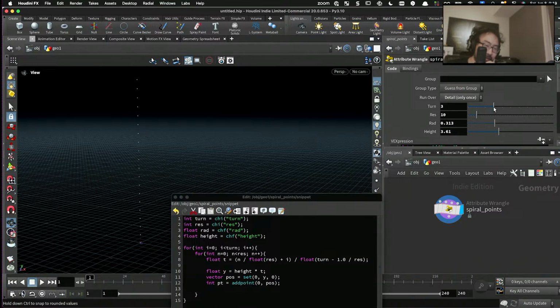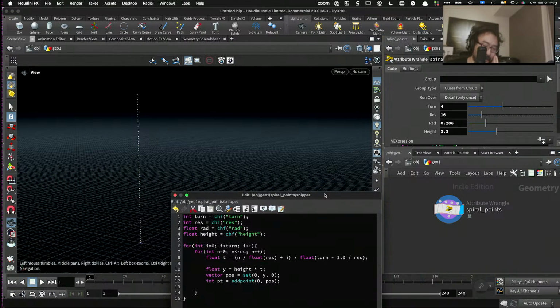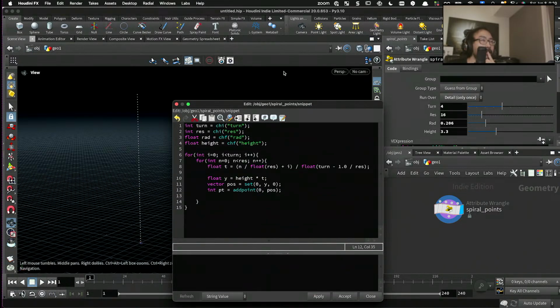Then let's check what each parameter changes. Turn changes how many turns we're going to have, how many divisions for each layer, and resolution is the resolution for each layer. Radius is not being used yet. Height is the total height. Okay. Now the next thing I would like to do is to create the spiral plane information, which is x and z.